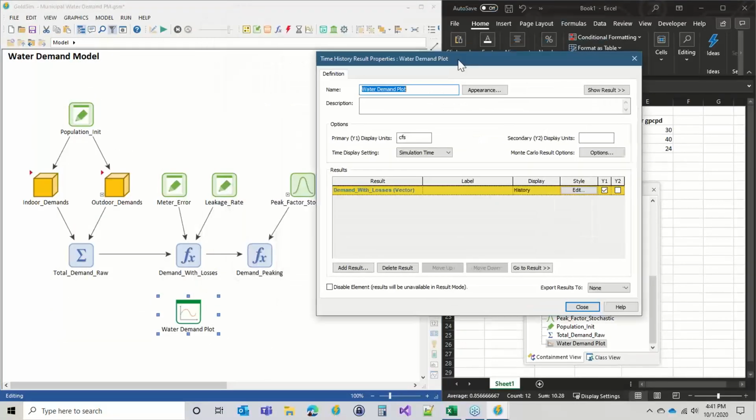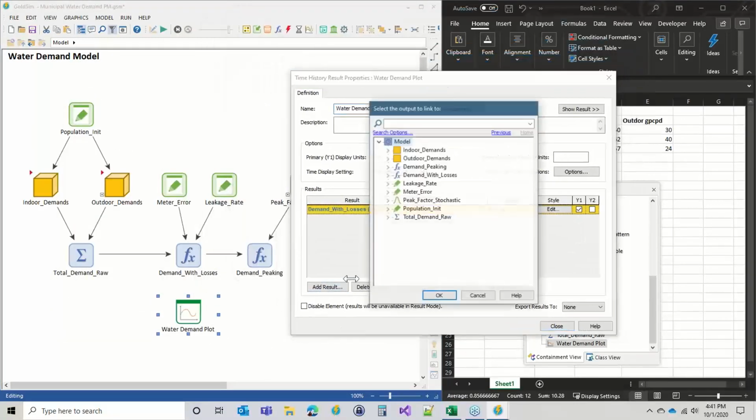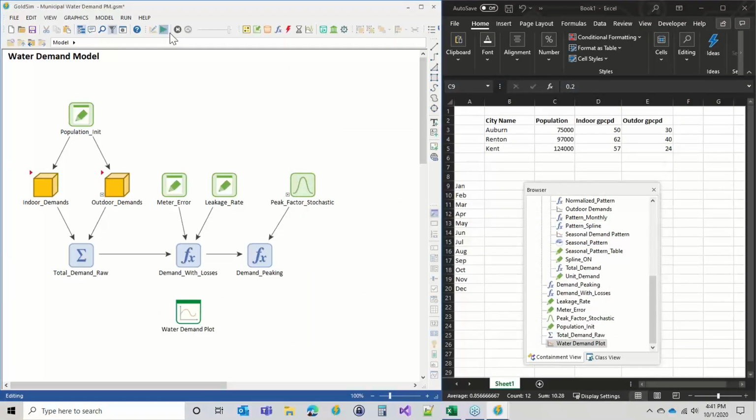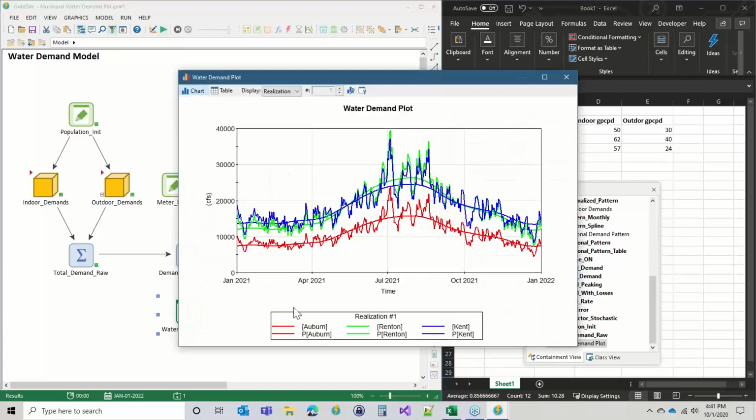So now I will add the demand peaking. There we go. And I'll just give it a letter P so you can see the difference. Now we'll run the model, and oops, the colors are the same. I'm not really going to keep this chart. I just wanted to show you how, with the peaking in there, it compares to the average.